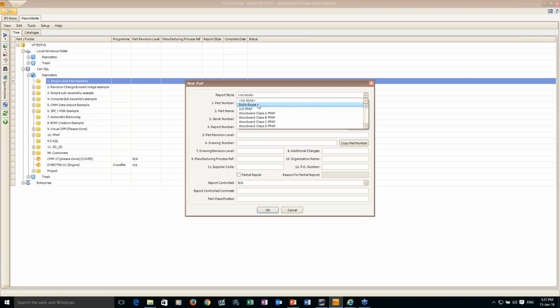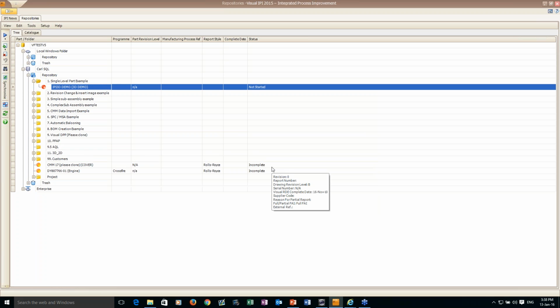First of all, I'm just going to add a part with a particular report style, the report style being very important, where we can handle different customer requirements, different industry requirements, not just from a first article process within the aerospace industry, but also PPAP in automotive, first article process within the oil and gas market. So the process that we go through today will be standardized within your business. The outputs for all your customers could be very, very different.